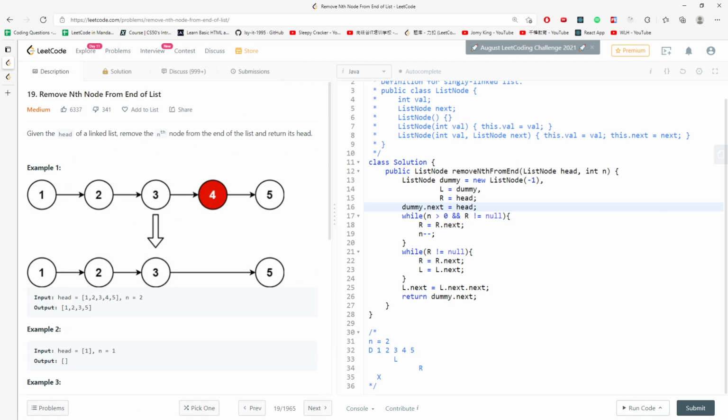So let's talk about time and space. For the time, you need to traverse every single node, right? It doesn't matter whether you traverse the right pointer first or the left pointer first. You need to traverse all of them. Space complexity is constant, since you don't create any extra space for the linked list. So the space complexity will be O(1), in my opinion, and time will be O(n). And that will be the solution. I wish you luck.